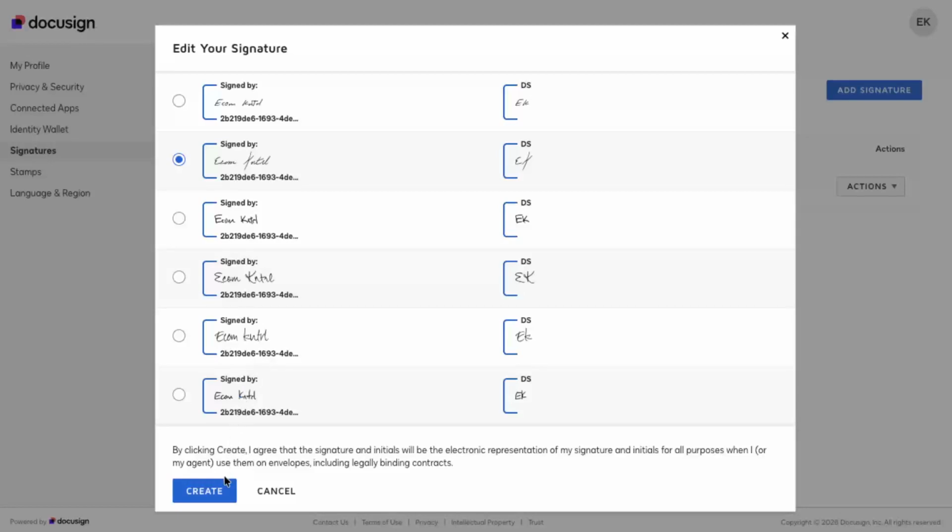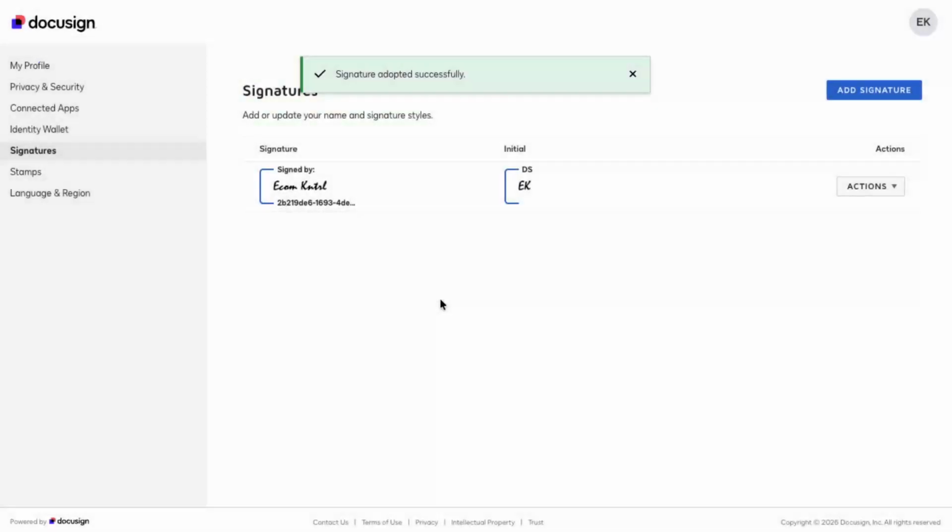Once you're happy with the new signature you've selected, confirm your choice by clicking on the Create button. This saves your updated signature to your account and replaces the old one for future documents. And that's it. You've successfully edited your signature in DocuSign, and your new signature is now ready to use on any documents you sign.